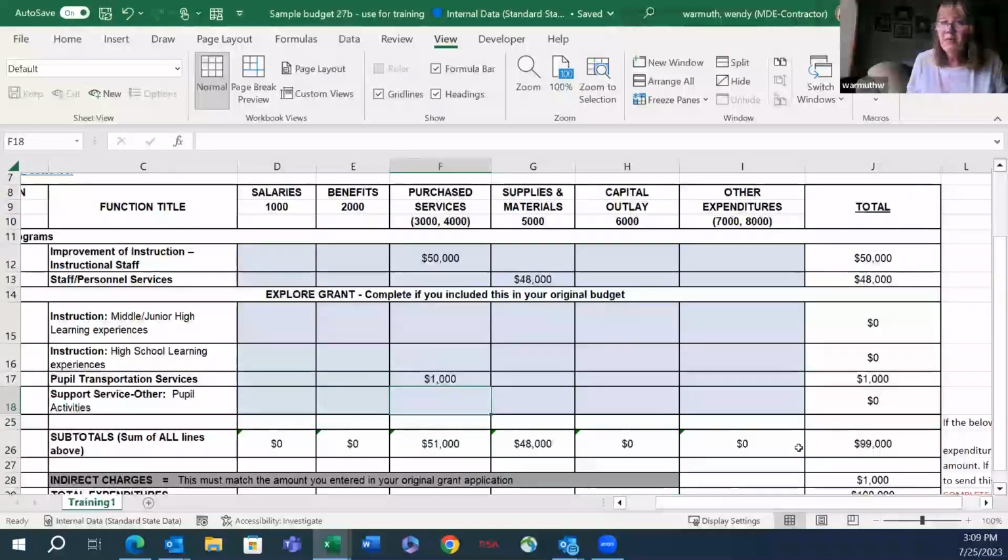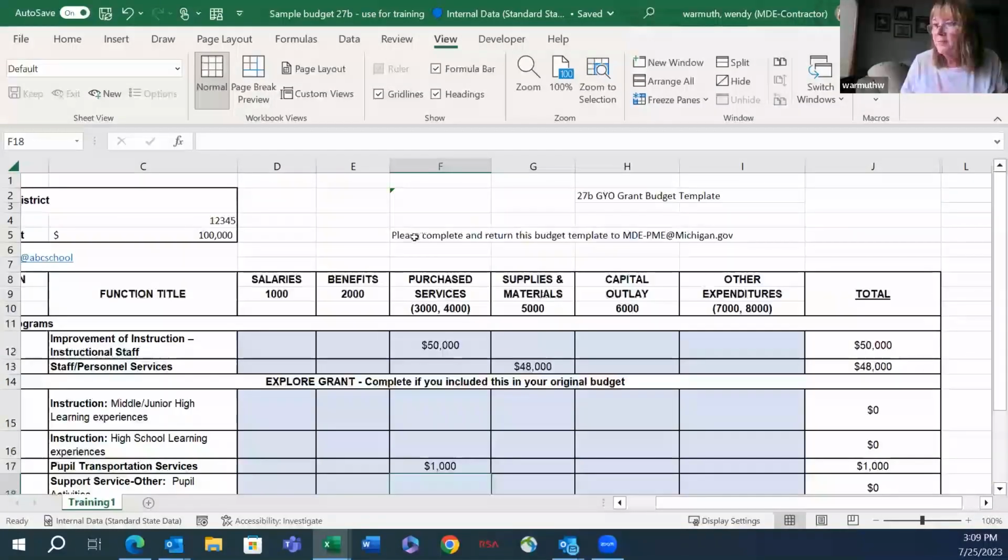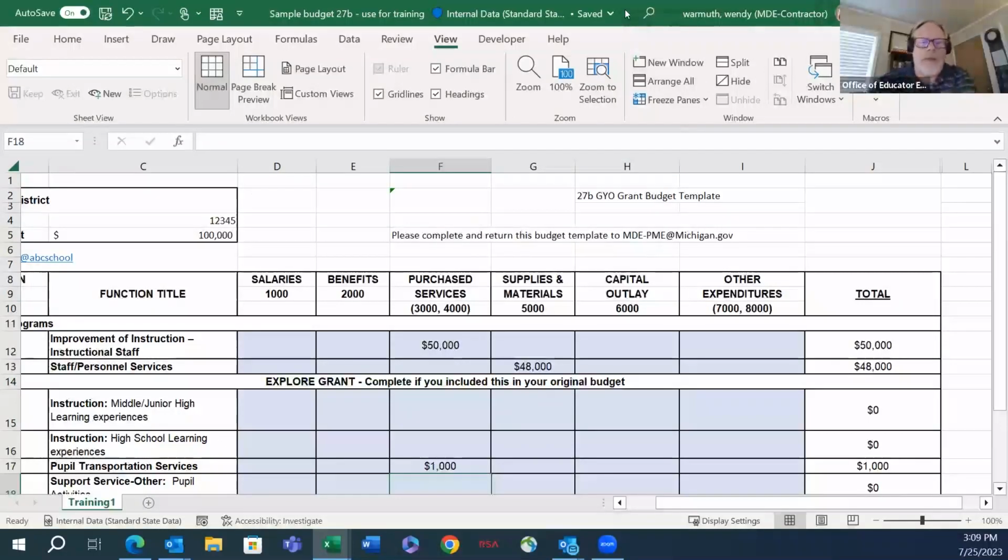So that's a pretty quick overview of how to enter in the budget. And again, if you have questions, you'll see up at the top, it says, please complete and return this budget to mde-pme@michigan.gov. And that's where you could ask some of your questions if you had problems as well. So Cool. Phil, if you're ready, I could stop sharing that.